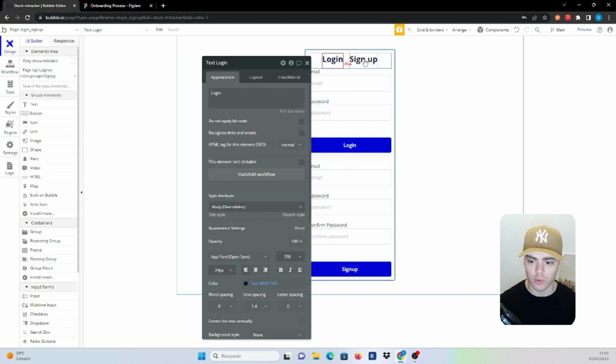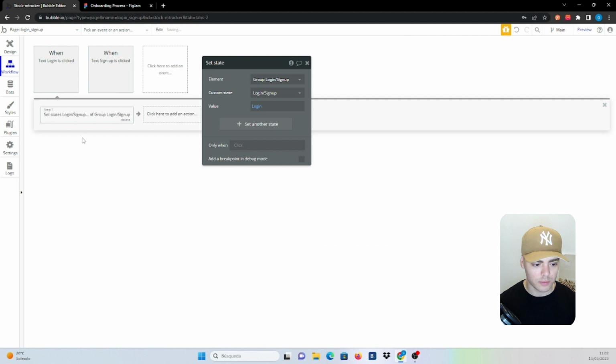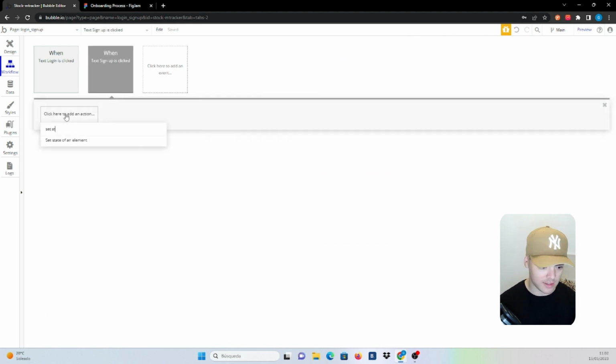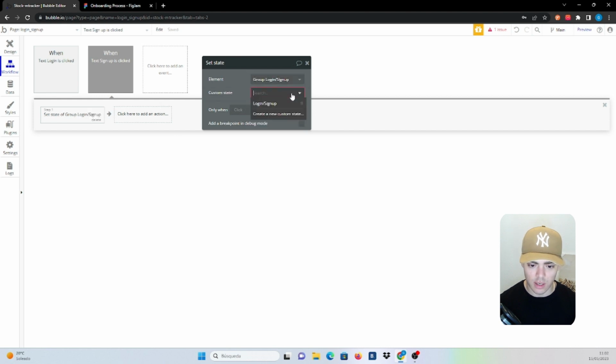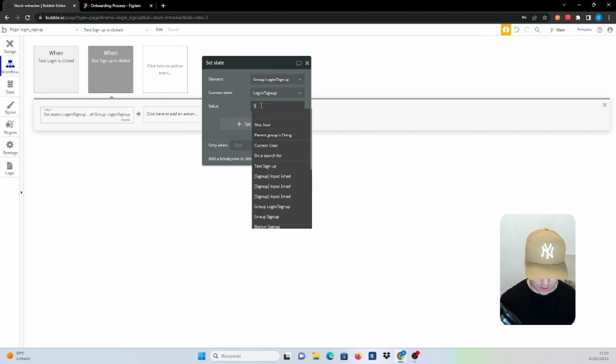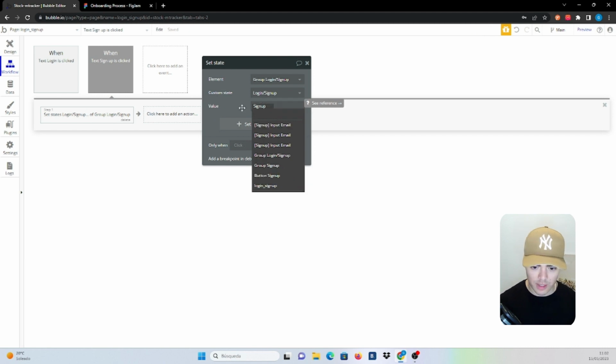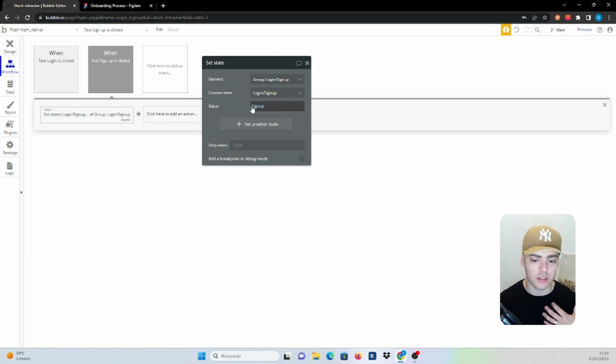Let's do the same thing for sign up. Start workflow, set state, select the one that is login and sign up, and let's change to sign up. I chose text because you can use the text that you want. I see a lot of people use numbers like 1 or 2 or 1 and 0, but I like to use the text that I have on my text or on my button. Okay.